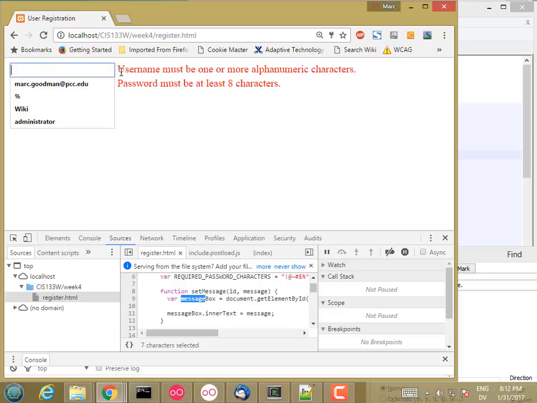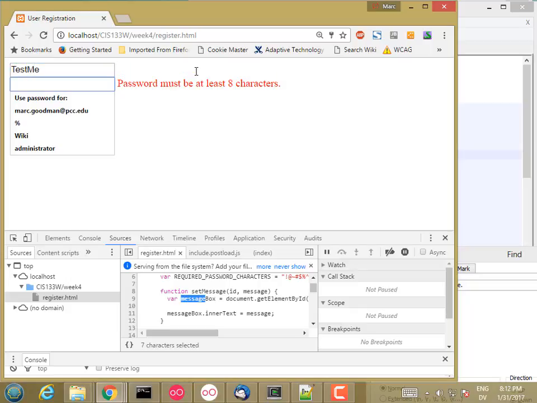And then I'm going to delete everything. Username must be one or more alphanumeric characters. Test me. And then we'll start with the password. I'll just type some random stuff until I get up to 8 characters. So it must be at least one uppercase character, must be at least one number, and at least one character from the funny list. Good. So everything seems to be working the same.